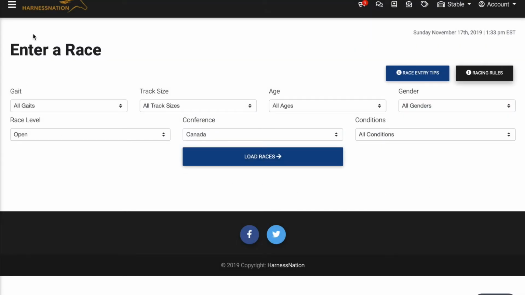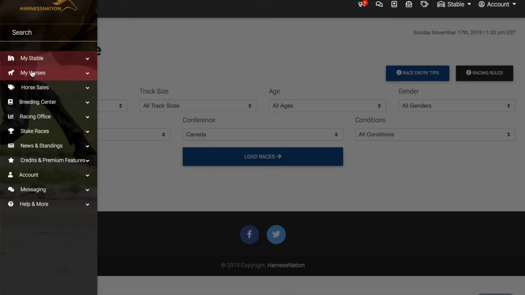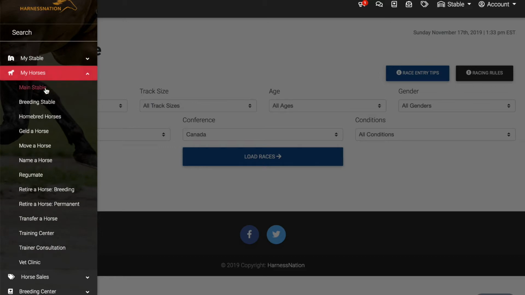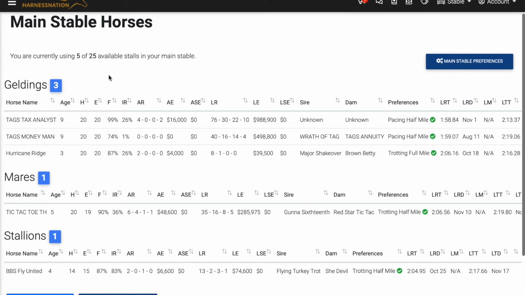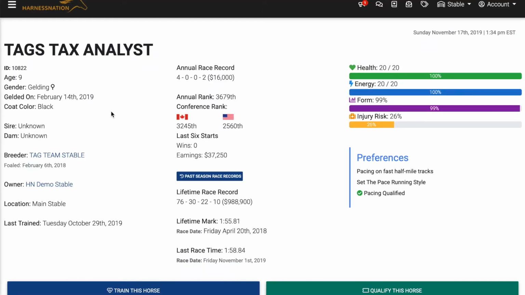However, there's also another way that you can enter your horses into races. We're going to get started by looking at our main stable, which is located in the My Horses menu. This gives you an overview of all of your horses currently located in your main stable. I'd like to enter Tag's Tax Analyst into a race, so I'm going to click on his name. This will take me to his information page.